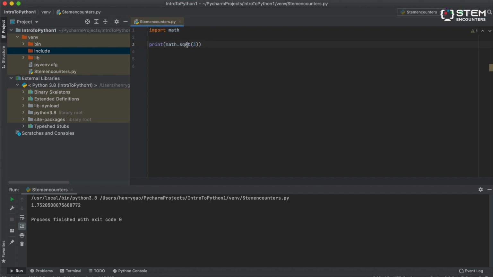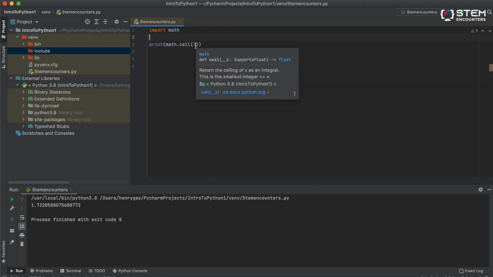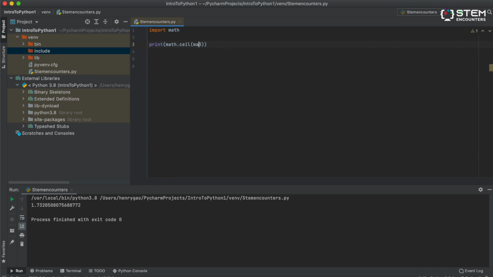And the next thing is math.ceil and math.floor. Math.ceil will round a float to the next highest integer. So if I did math.ceil of math.sqrt, which we got before, which is 1.73, we should get 2. Oh, I am missing a parenthesis. If I run it, I should get 2, since 2 is the next highest integer from 1.7. Also, by the way, math.sqrt will always return a float.